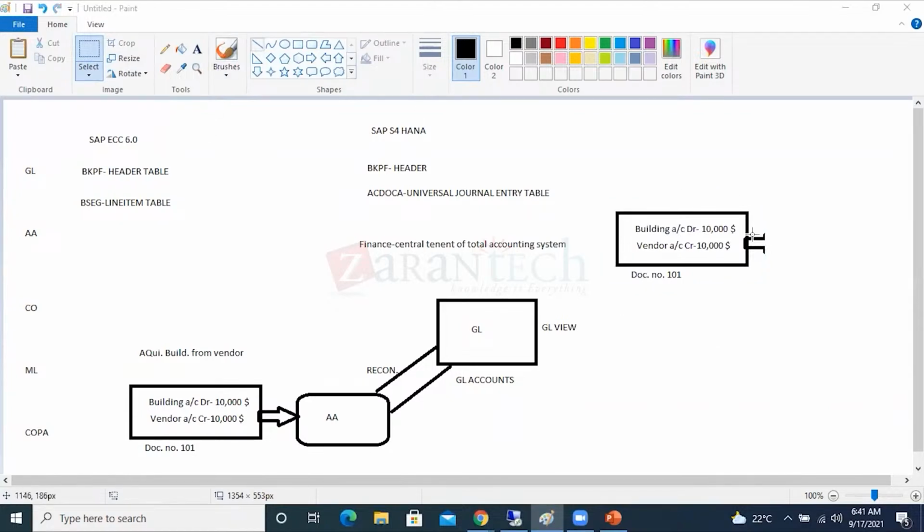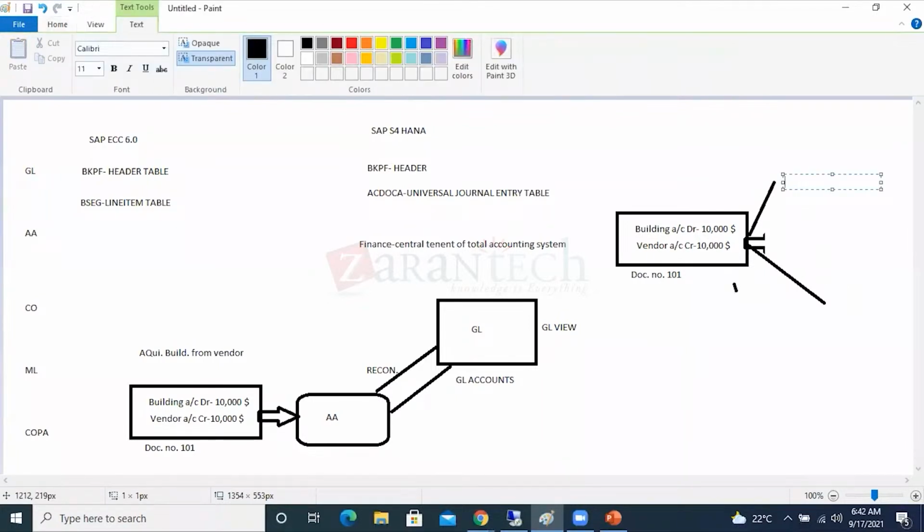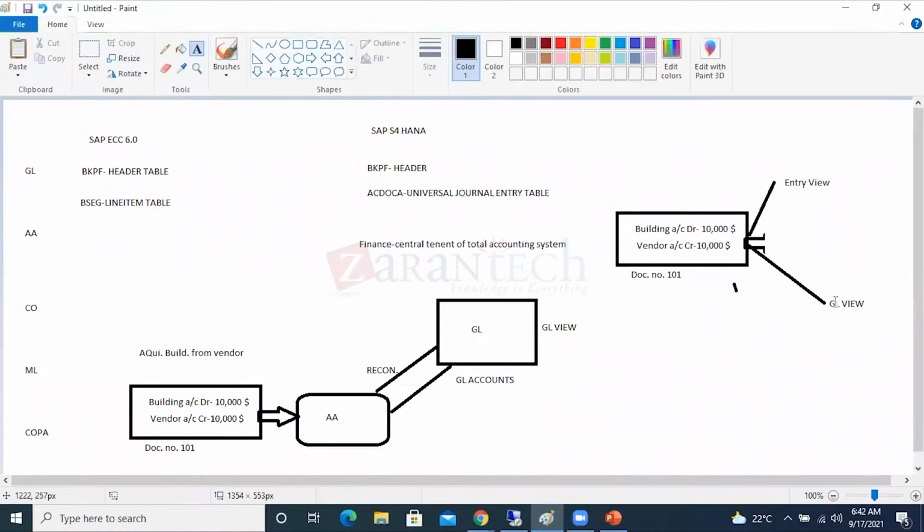What is the view? View one is called the entry view. View one is always going to be called the entry view. View two will always consist of the general ledger view. This general ledger view is nothing but your reconciliation. This is called the entry view, and this is called the GL view. Every document you open in SAP, whichever financial accounting entry, consists of two views. One is called the entry view and the other is called the GL view.